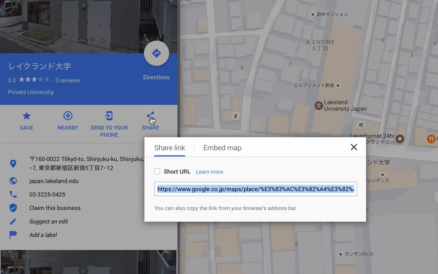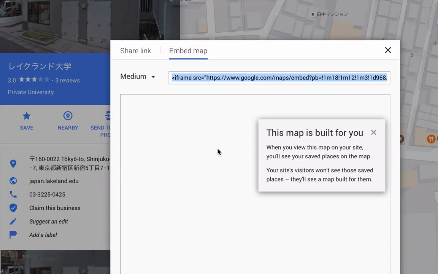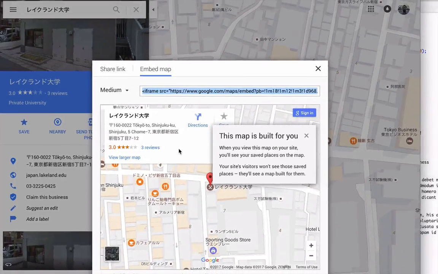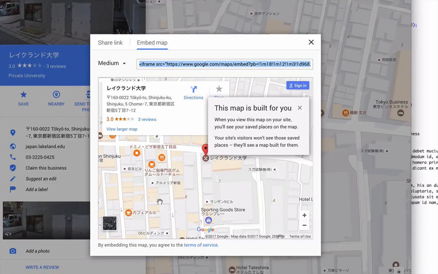And when you click on that, you get a little dialog box. It includes a share link, but we're not going to use that. We're going to embed the map. That's the word that you want to look for, embed. So that brings up a window showing what the map is going to look like on your web page.